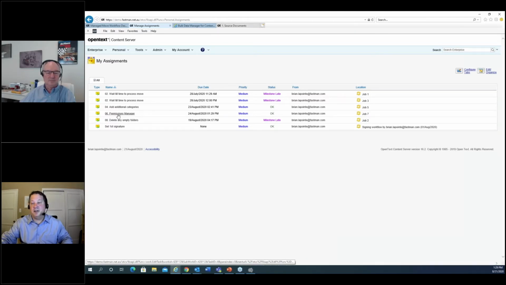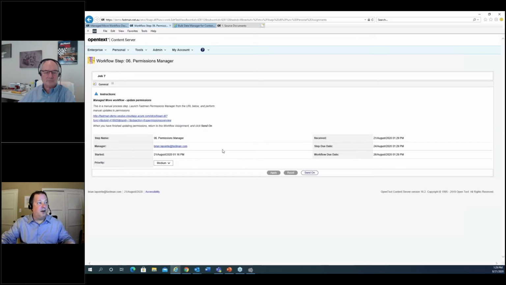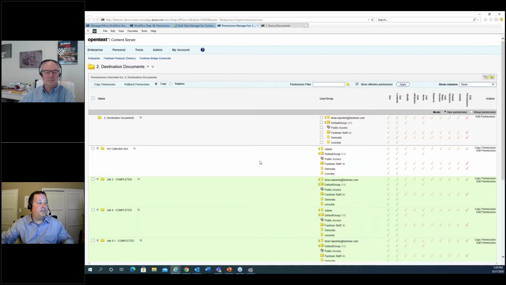Now we're at the permissions manager step. Call these steps whatever you want. Again, I need to update the permissions on these. Nice thing is I have this search object here that's just going to take me directly to those documents that I updated the attributes on already. What did I do? I moved them, added a category, added attributes. I'm going to set permissions now. It takes me directly to it.